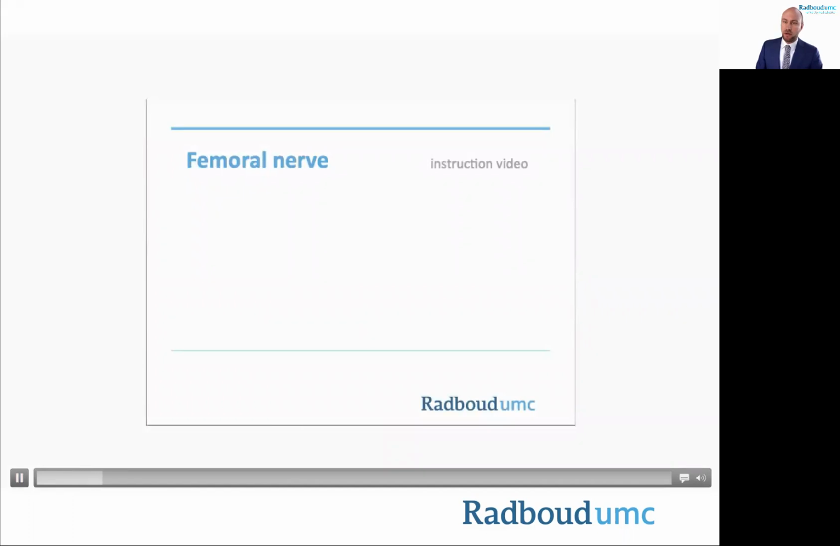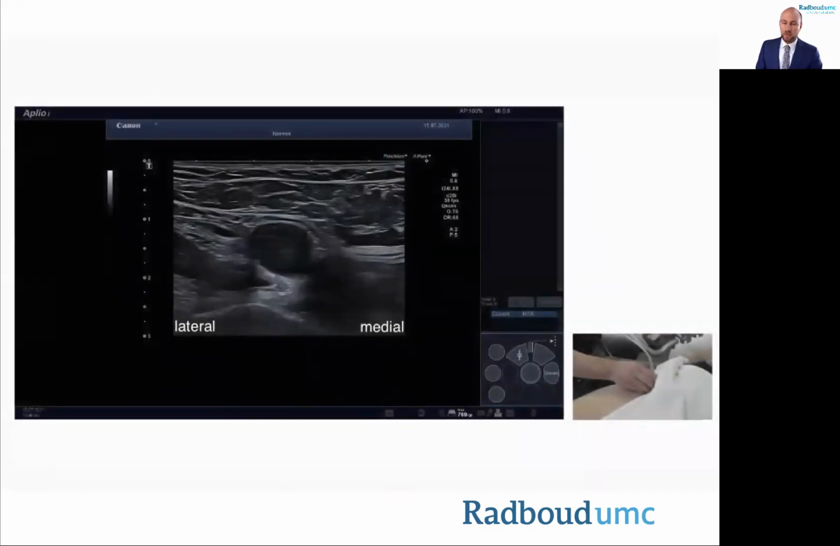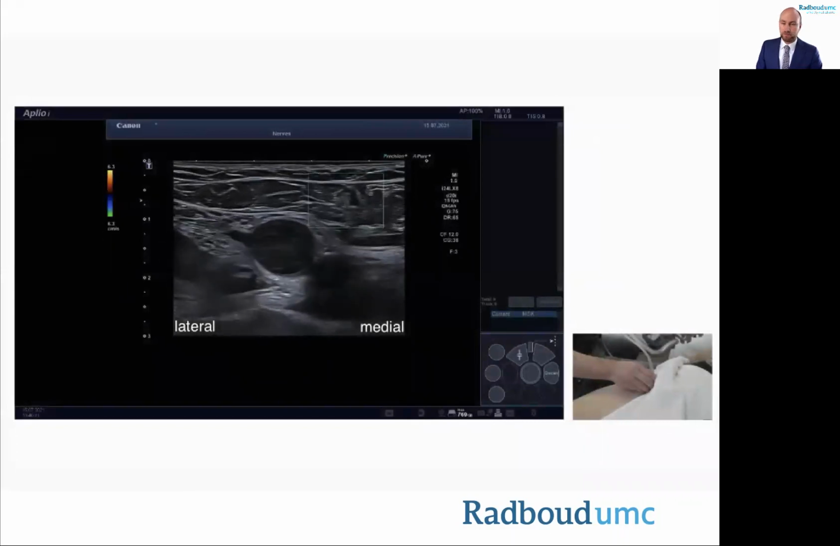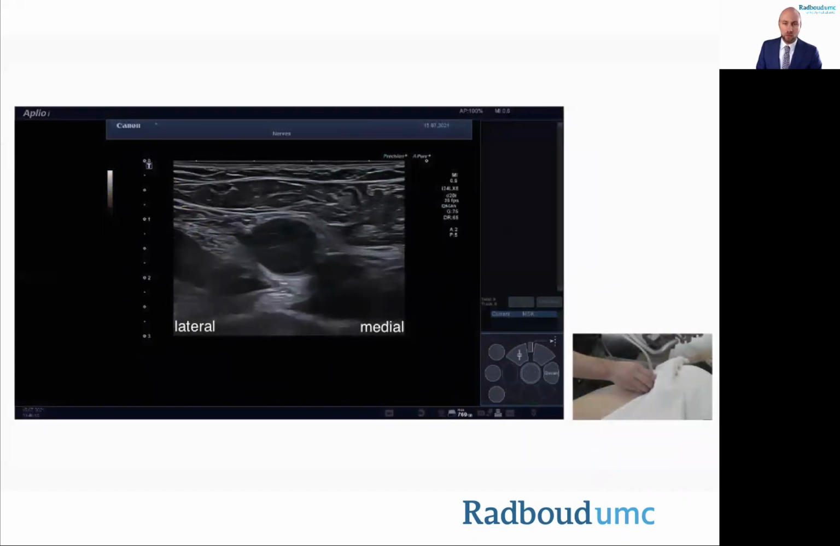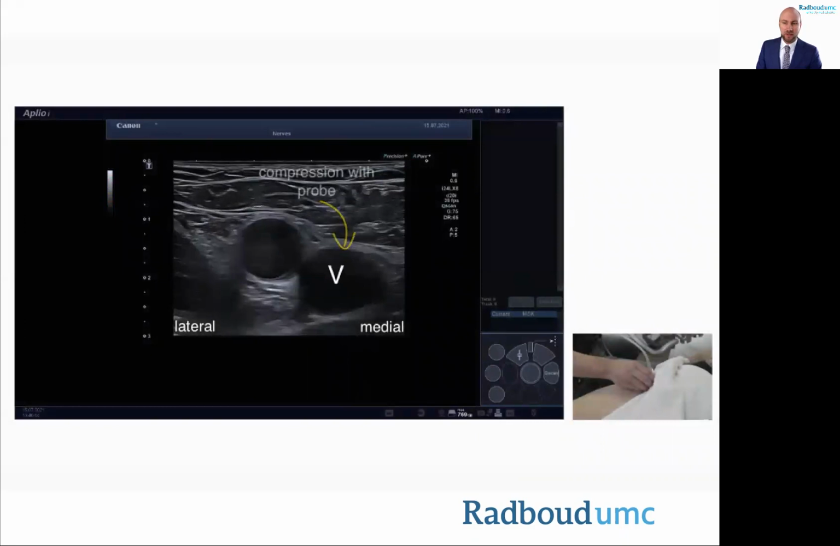In this instruction video, I will start by locating the femoral artery using color Doppler. We can directly recognize the femoral nerve by its honeycomb structure on the lateral side from the artery and the vein on the medial side. Remember the mnemonic VAN. Compression of the probe will flatten the vein, as shown here.